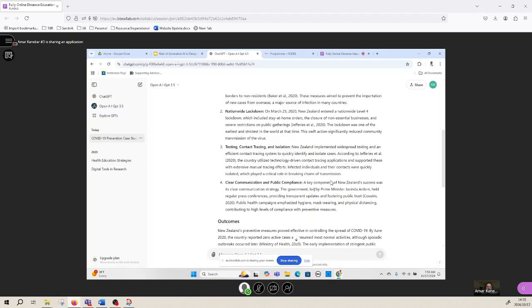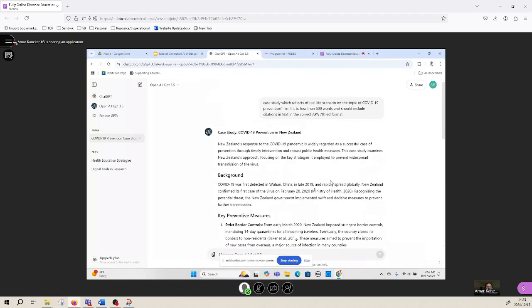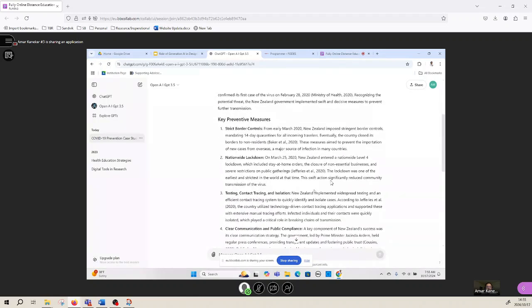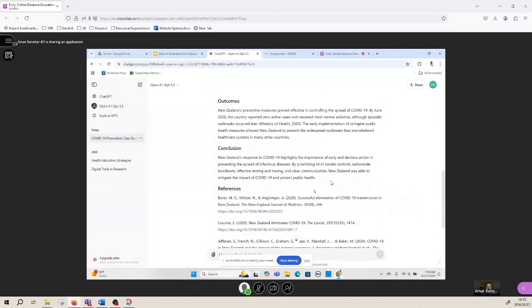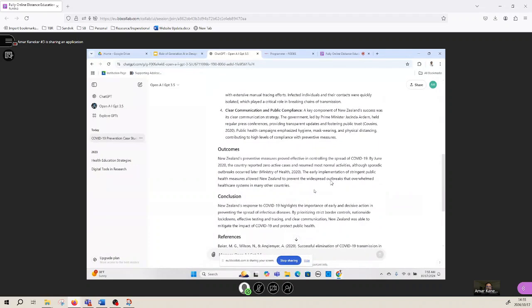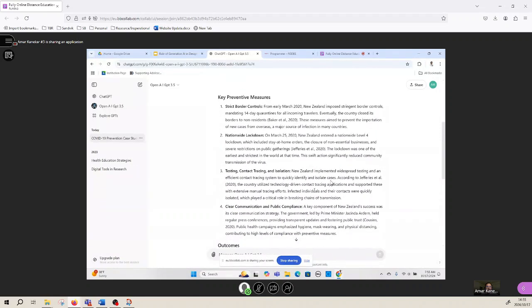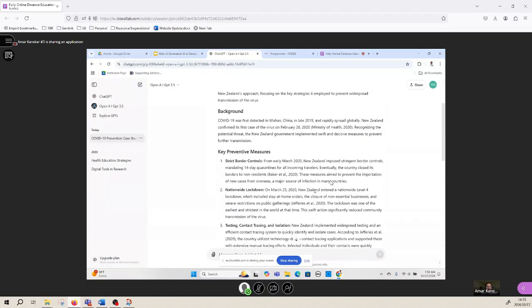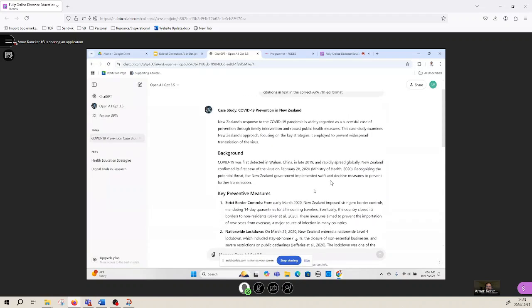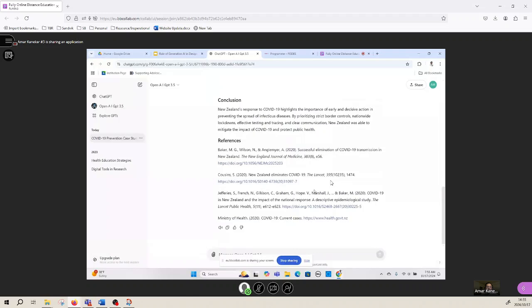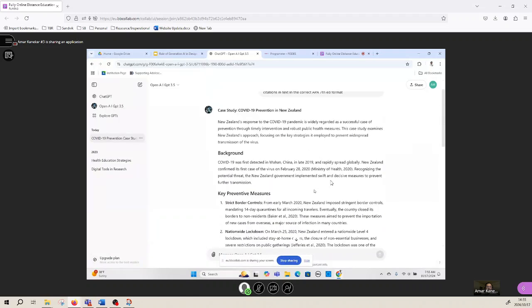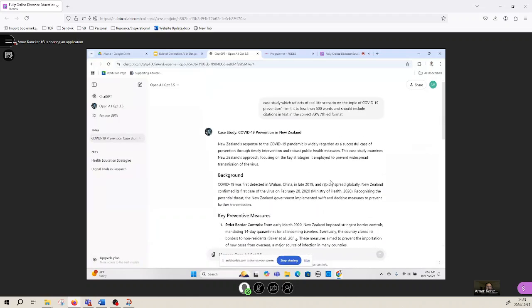I have that example as well. So you get a nice case study here, though you may have to check whether all those references are correct, because ChatGPT hallucinates a lot. So you may want to go back and recheck that, but it gives you pretty much a good size case study depending on the kind of prompts which you enter.